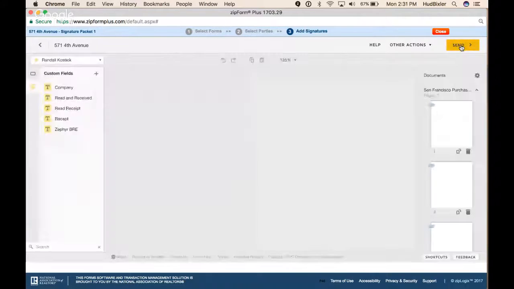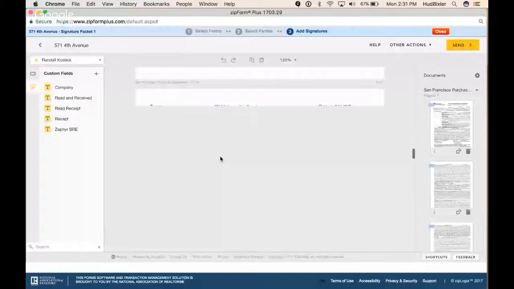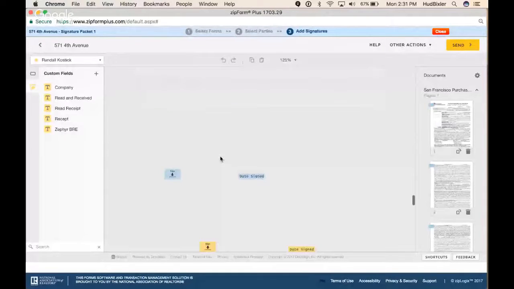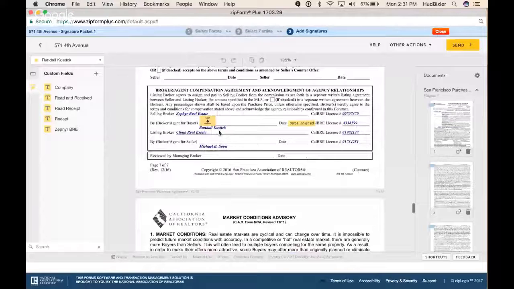This is where we're going to see our contract, our purchase contract, and if we scroll down, all of my buyer's information and my information as the agent, in terms of the signing tags, has been dropped down. We don't necessarily need to go through all of them, but we'll get down to the purchase contract. Down here, you can see that Randall's information is already there, plus his license number and all that good stuff is automatically added.